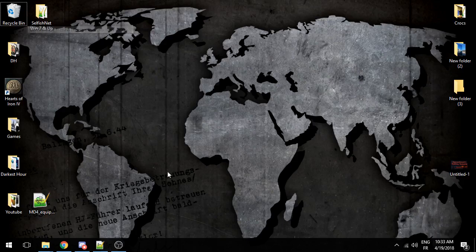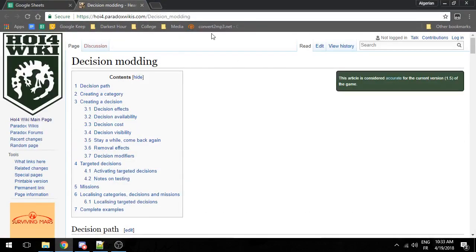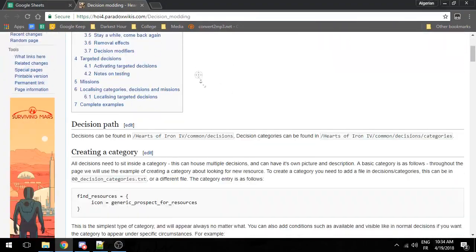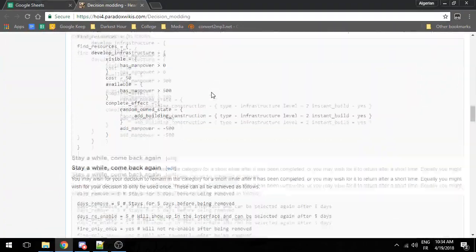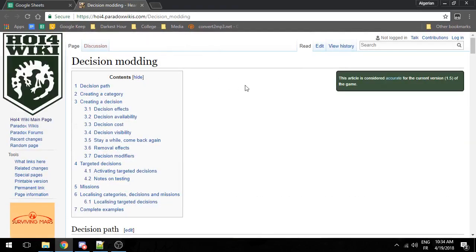So there is actually a decisions modding page here in the wiki. I'll be posting a link to this in the description down below. Now, this contains all information you might ever need. But first, we're going to get into how decisions work.